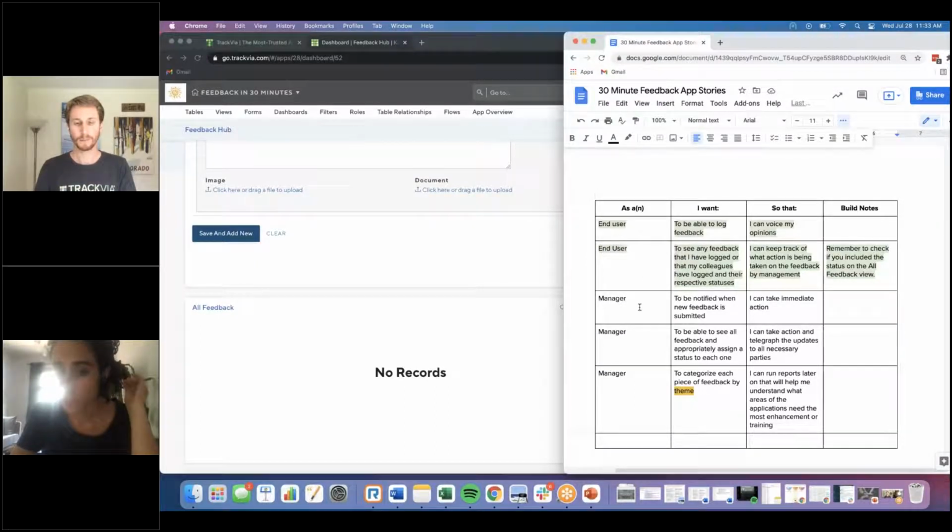Moving on, we're going to go to the manager's perspective. Okay, let's read through these. As a manager, I need to be notified when new feedback is submitted. I need to be able to see any and all feedback and assign a status. I can take action and then I need to categorize.